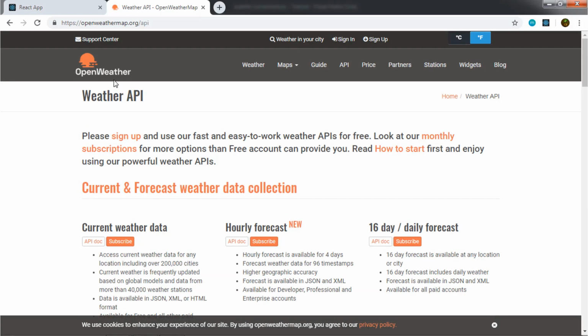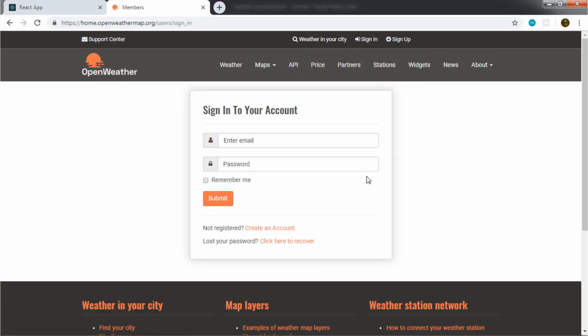So to get this weather API, you need to first sign in. So I'm going to click on this sign in button, and I'm going to first sign in with this Open Weather application. So I'm going to specify my email address and my password.